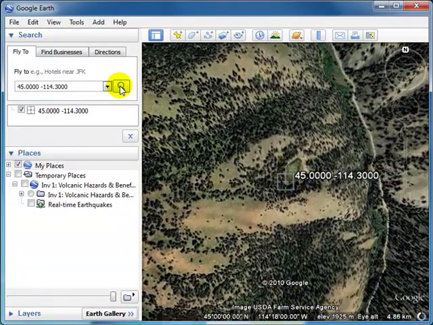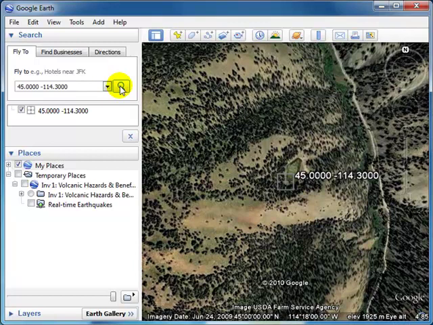So latitude longitude can be very useful in terms of finding a location, say maybe something you have from a GPS or coordinates other folks have given you. So that's how you use the latitude, longitude, and your elevation items found down at the bottom of your screen.